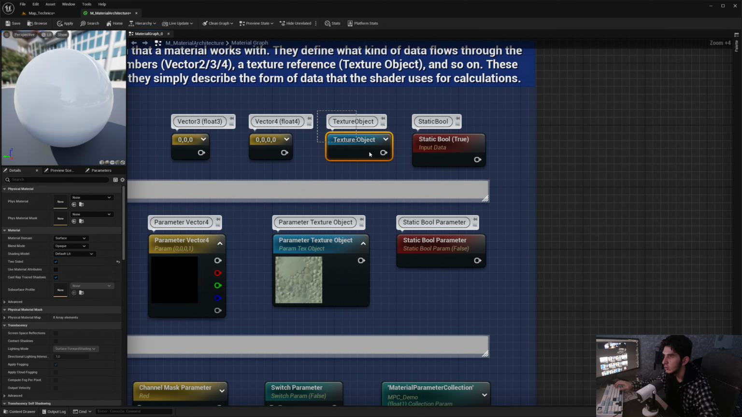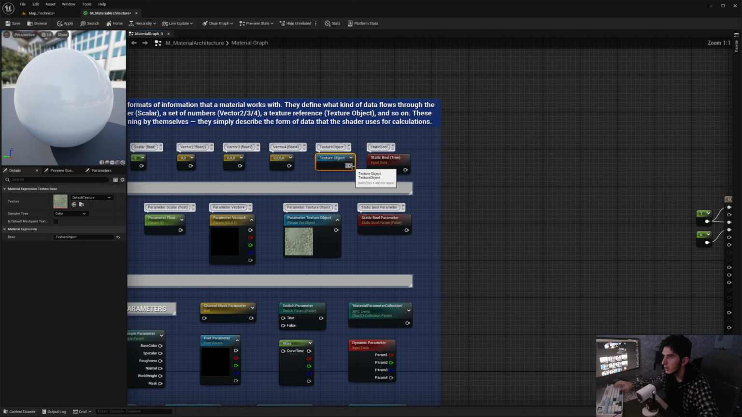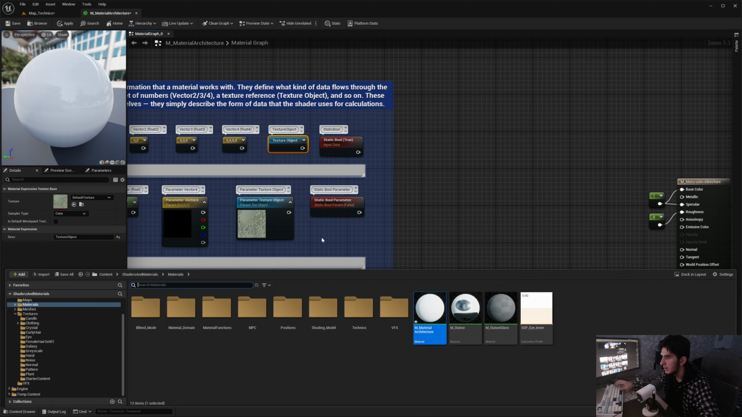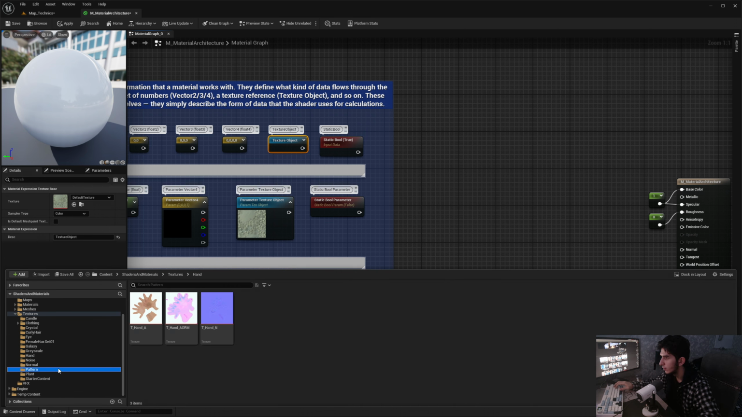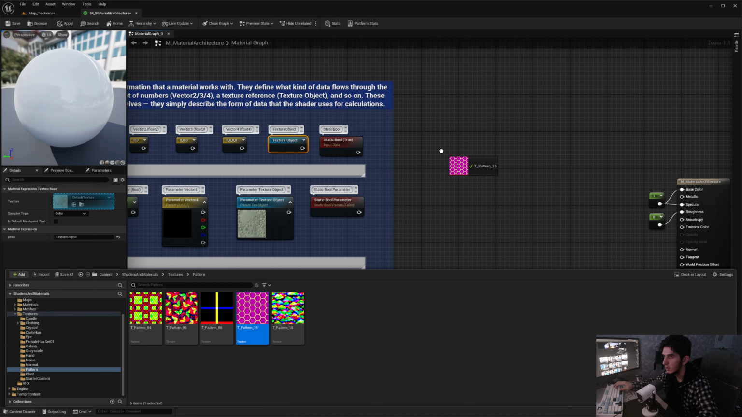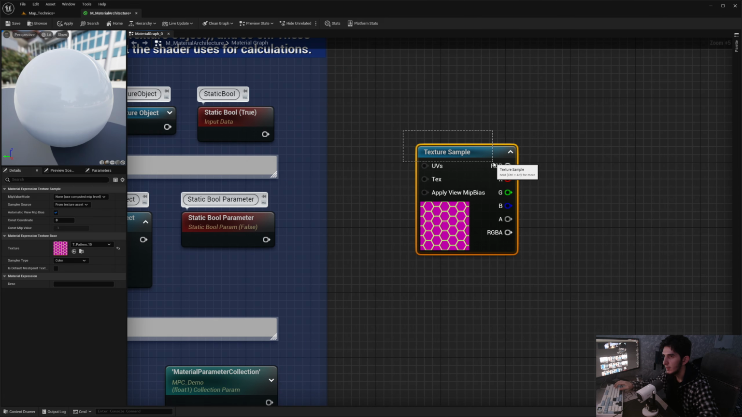Then we have a texture object. This is a reference to a texture, not the texture itself, but a reference to it. We can't just take it and plug it in somewhere. It'll give us an error because, like I said, it's a reference to the texture. You might have noticed that when you drag the texture into the graph, a texture sample node appears. Many of you might be wondering, well, what is this then? Isn't this the texture?